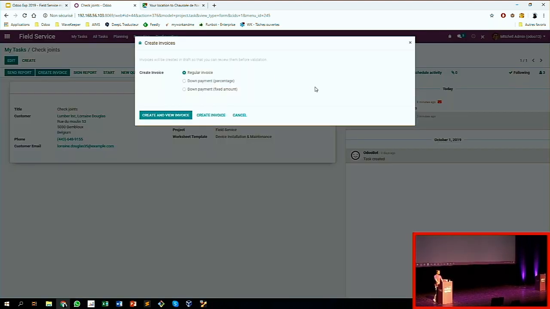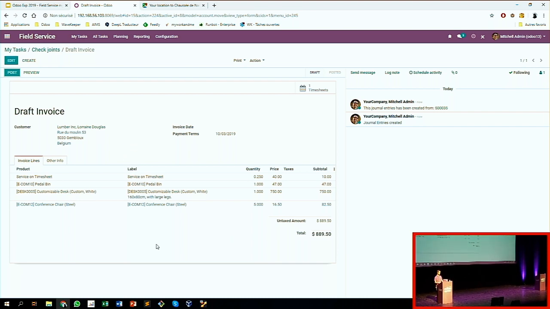And so here you have the classic pop-up to create the invoice. You can either ask for the full price, or ask for a down payment, a percentage of the product and the time you spent, or a fixed amount. Here we simply take the full amount. I will create and view the invoice to show you that everything is added on the product with the right quantity and the right amount. So exactly what you have put on the intervention.